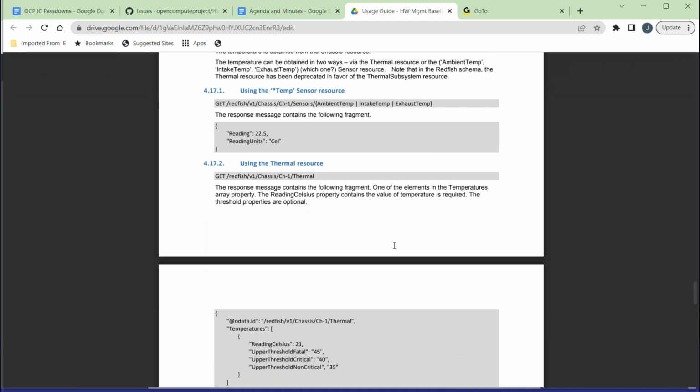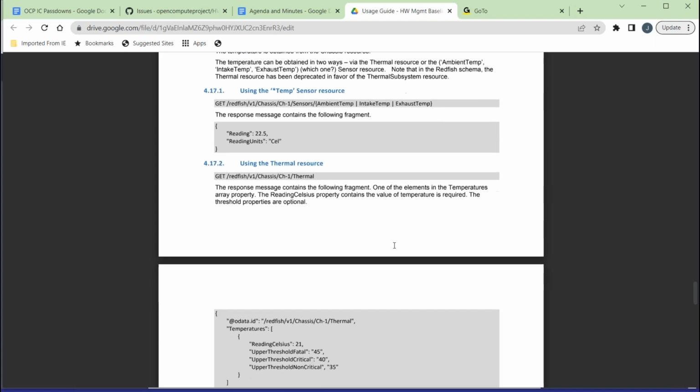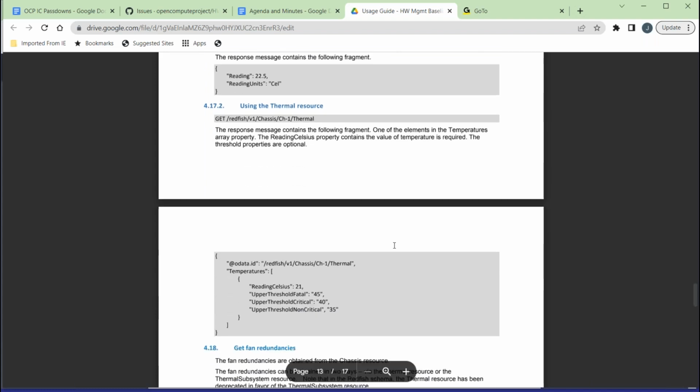And then temperature, it doesn't change. Oh yeah, it does change. So there are two ways of getting temperature. One is through the temp sensor, which I now name, and then the old way through thermal. That doesn't change. So one question I had here was, which sensor do we use? Because under sensor, there's ambient, there's intake, and there's exhaust. So in the old model, there was basically a temperature you could go get. In the new model, it's unclear.